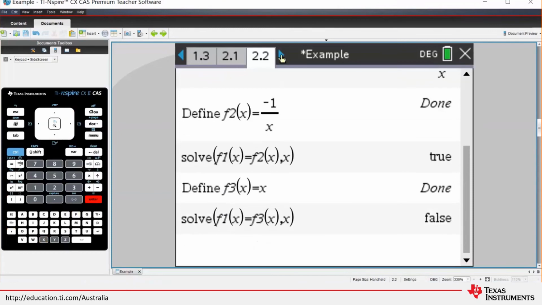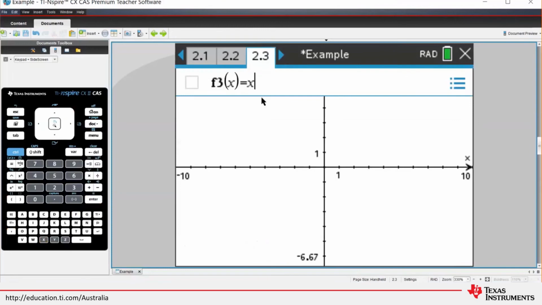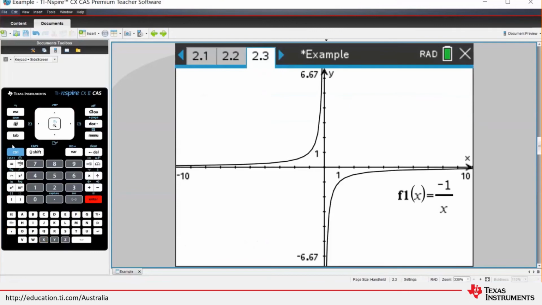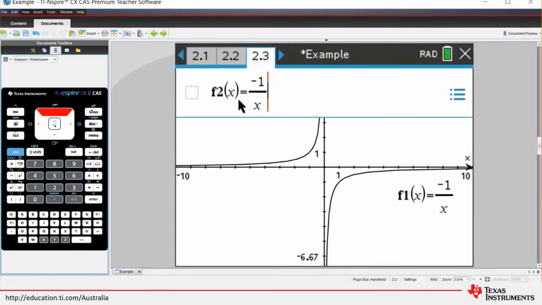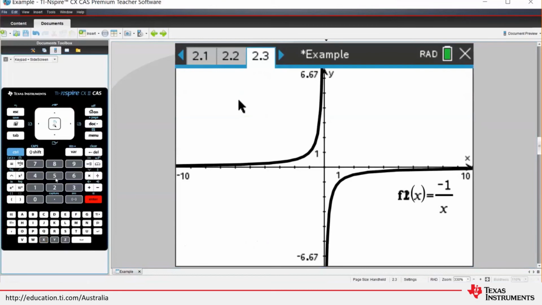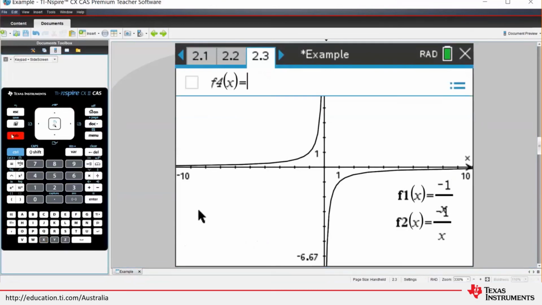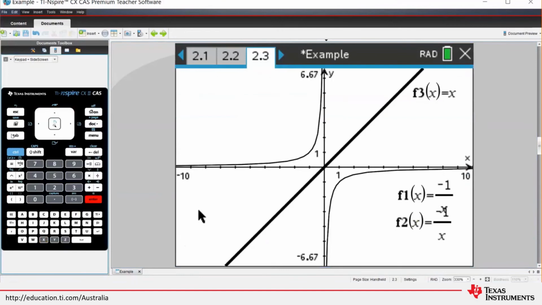Perhaps we better have a look at the graphs and see exactly what's going on here. Well, there's my first graph. There's my second graph, which is the same as that graph. So they're both the same. And there's my line y equals x.